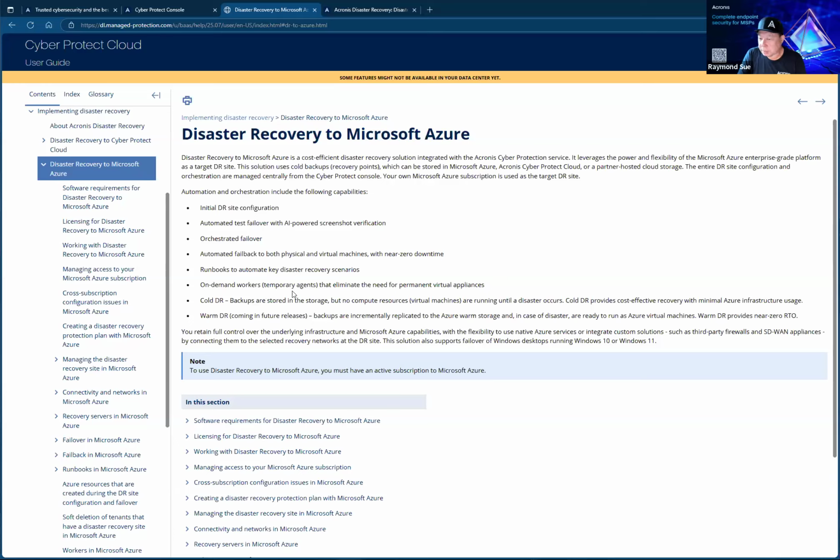On-demand workers, or what we call temporary agents. This is a big feature because you don't have to have appliances running in Azure all the time. These on-demand workers are created on demand at the time of activation when it comes to those recovery servers. So it uses fewer Azure resources because you don't need any permanent virtual appliances.